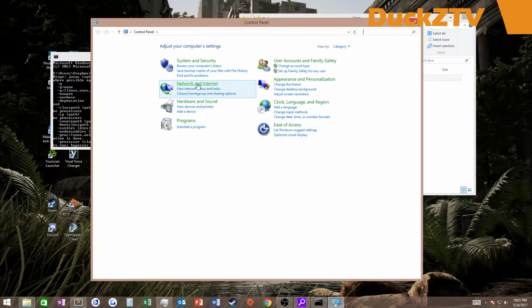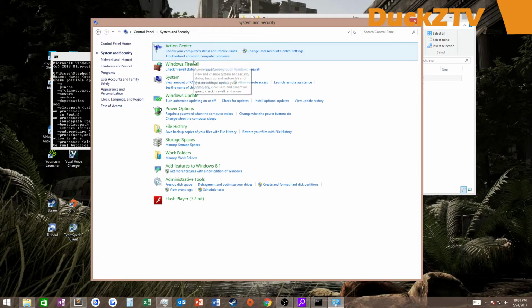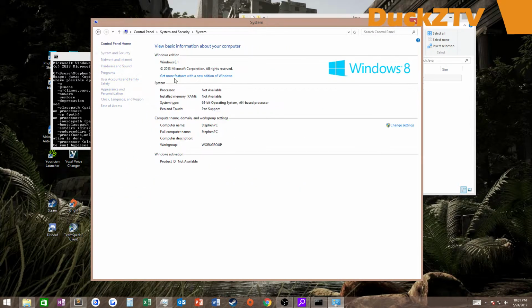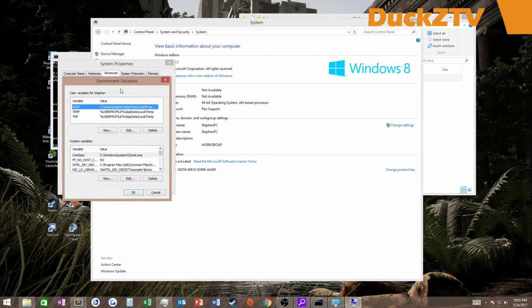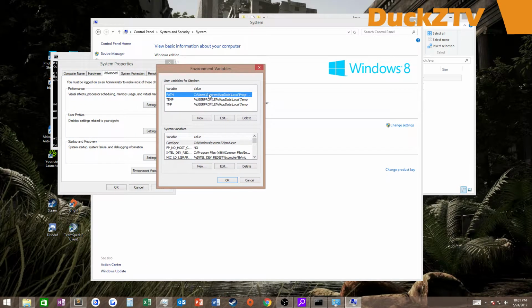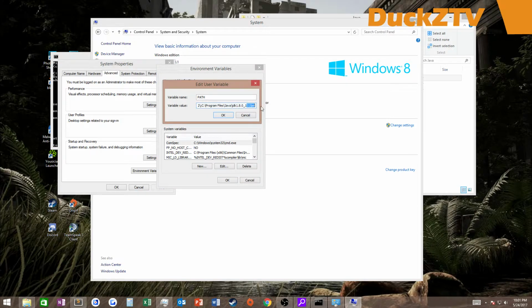From there, go to System and Security. Find your way to System. Under that, Advanced System Settings. Here we want to go into the environment variables, and then see that right here we can see the path. I want to edit that. So this is what I have, my JDK path.